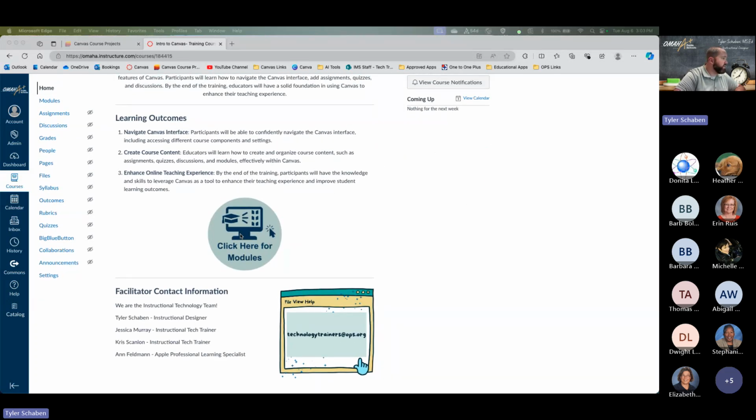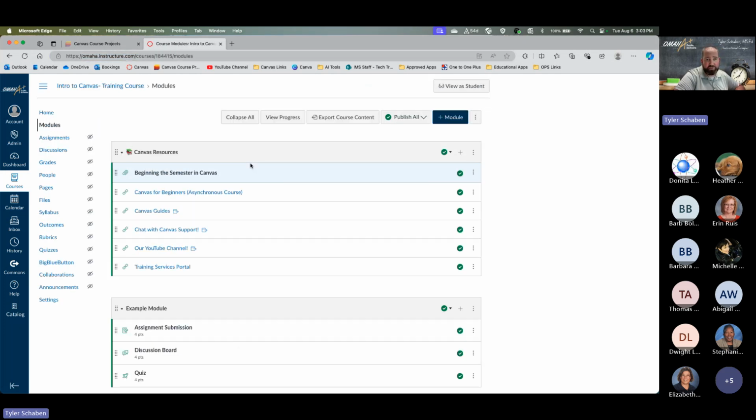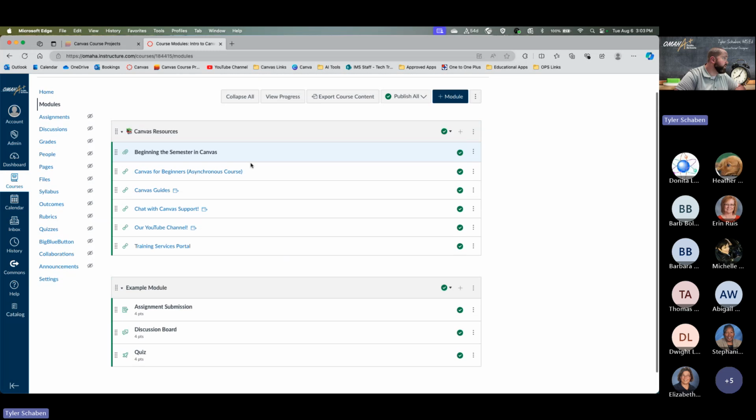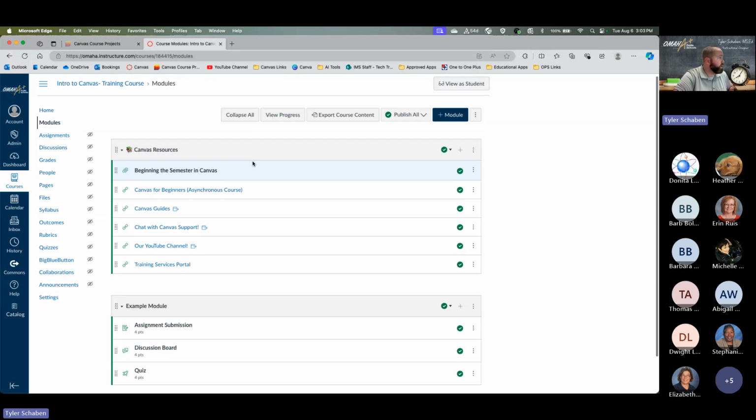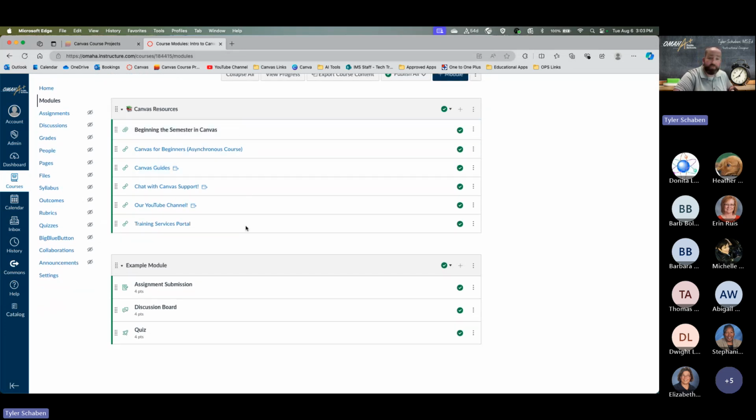And then if I click here on the click here for modules area, this is kind of the bread and butter of Canvas. This is where Canvas shines. The modules area is kind of like the main area of your course where students will access your course materials. So I have a couple modules here for you if you've enrolled into this course.